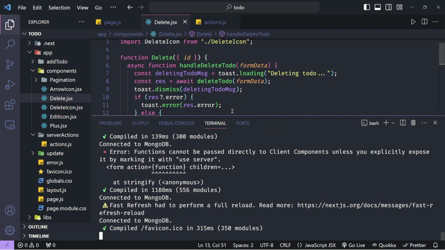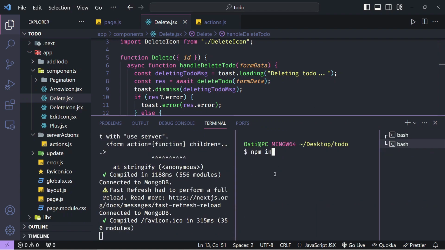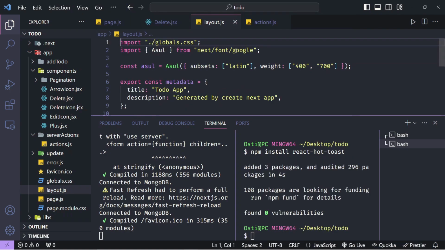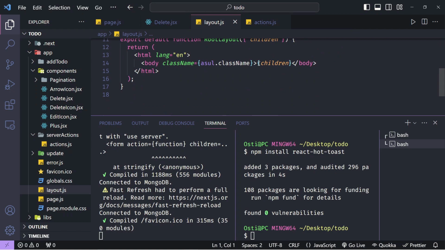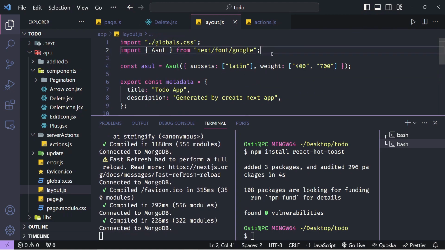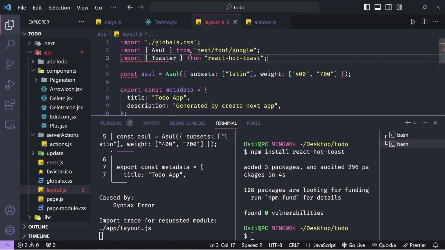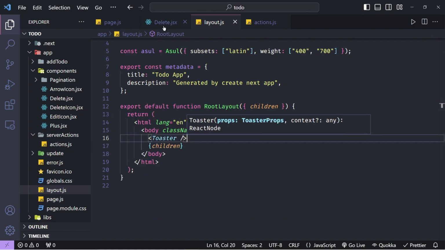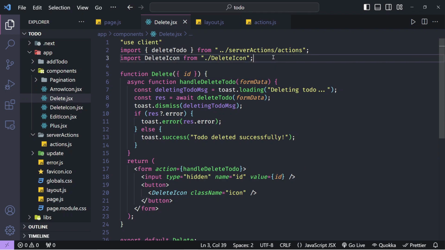Don't forget to install React Toast, npm install React Toast, and inside layout, let's define our toast. We can do it here. Import Toaster from React Toast, paste it here. Also, don't forget to import toast here.